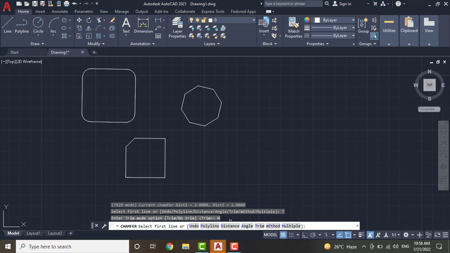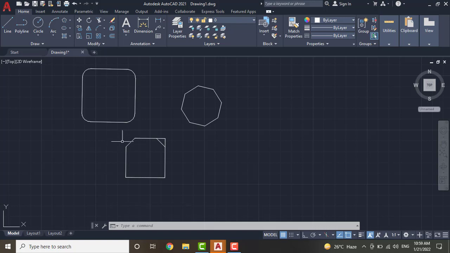Just observe the difference between these 2. Again you have to give the distance of 2. Enter. Again enter. Please select the first line and then the next line. Here you have to observe that the corner lines disappear, that means they are trimmed, deleted. If you give the no trim option, the 2 lines are not deleted. This is the difference between trim and no trim. If you give the trim option, it will be deleted. In no trim option, it is not deleted.